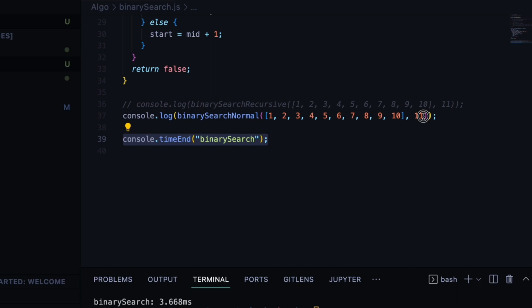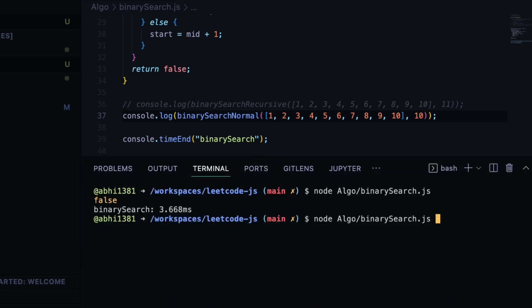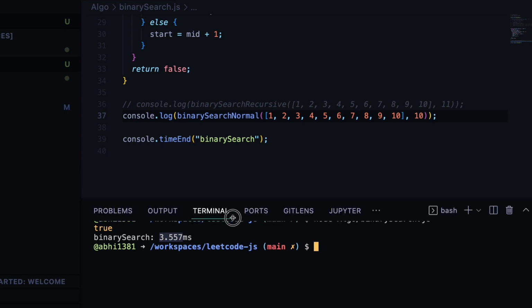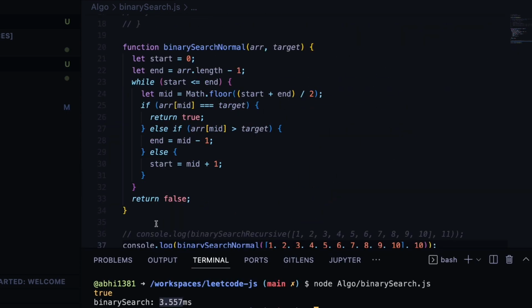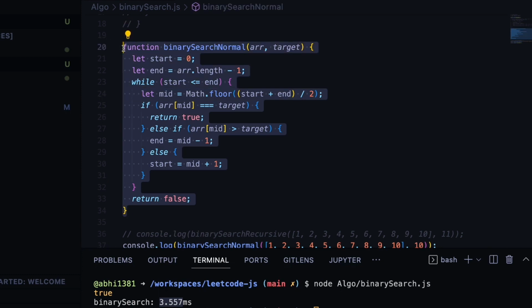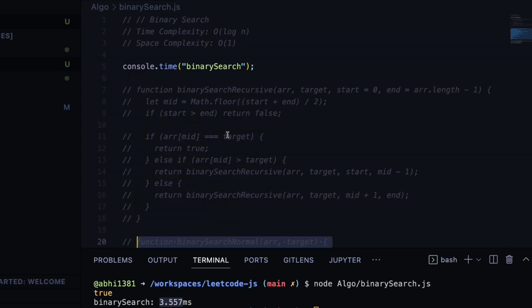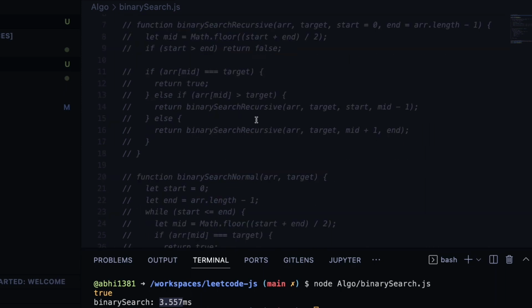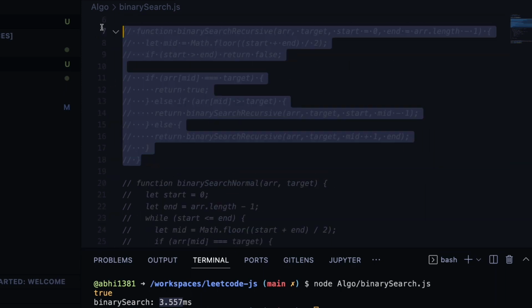Let's say the element is found; how much time is it taking? If the element is found, it is taking 3.557 milliseconds. So on average you can say it is taking around 3.5 milliseconds to run. The recursive function should also take around the same time, because the algorithm is the same. It runs in O of log n time, where n is the length of the array. Let's try seeing that too.